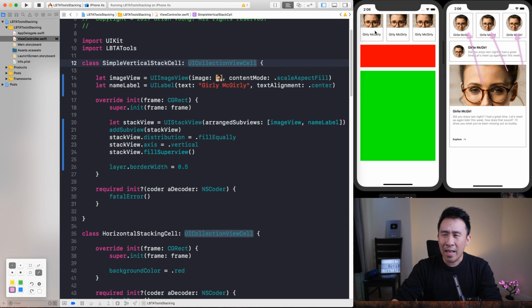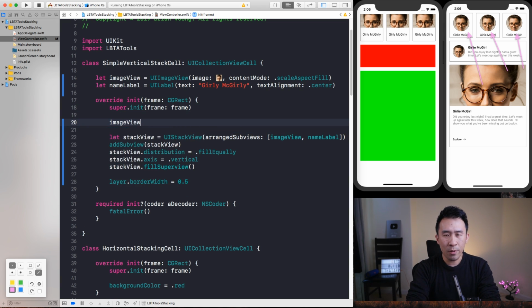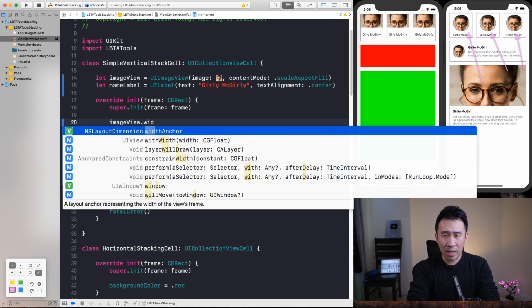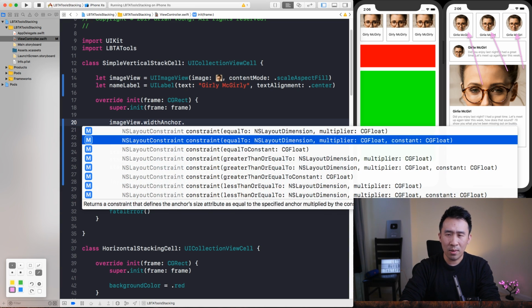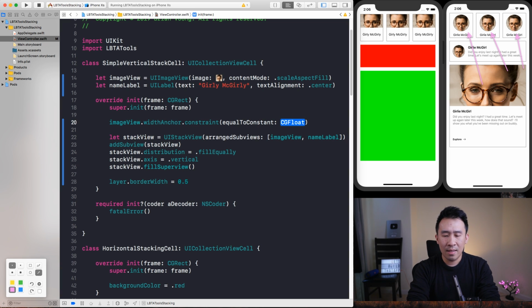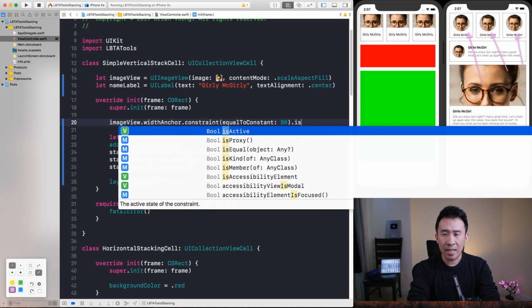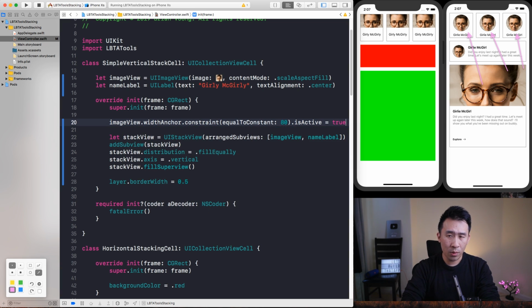All right. So having said all that, let's make sure that the image right here is rounded off as well as being centered in the middle. And you might be asking, how exactly do we do that? Well, the image view right here, you can actually do something like this. So image view, and you can give this guy some kind of width anchor, or at least you can try to do this. So you can constrain it to some kind of constant. Let's just say the width is 80 and say isActive equals true.